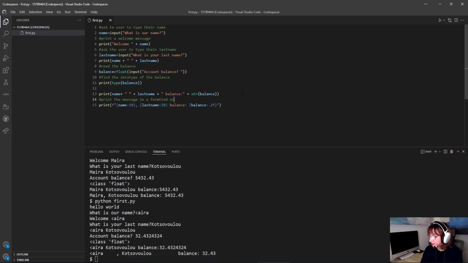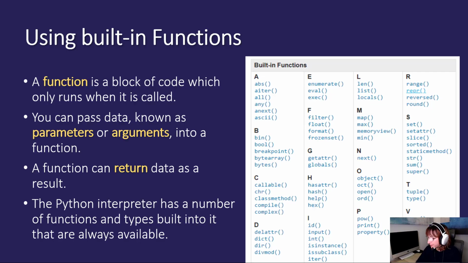in a formatted order. Python has a number of built-in functions. We have already used many of them. We have used print, we have used input, we have used type, str, int, float, bool. What is a function though? A function is a block of code which runs only when it is called.